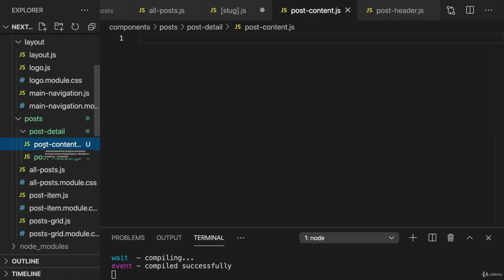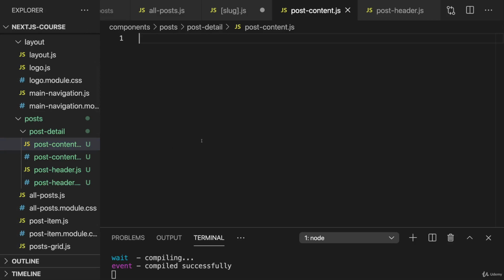Now for that, we'll also need some styles, and as always, you find those attached. Attached, you do find a post content module CSS and a post header module CSS file, and you can just download them and add them in your post detail folder. Now let's start with the post content.js file. This will become a quite complex file over time, but we will start simple.